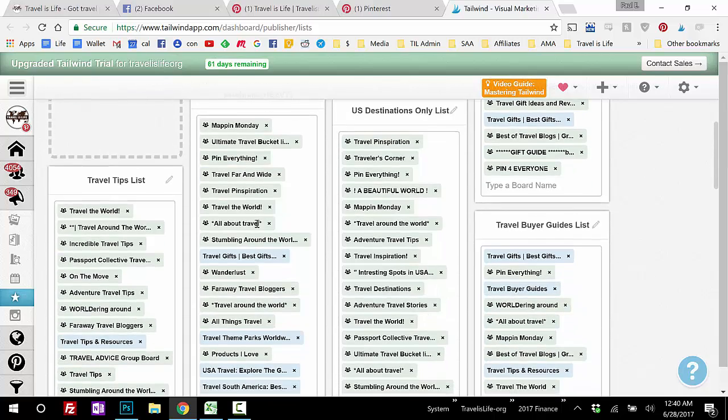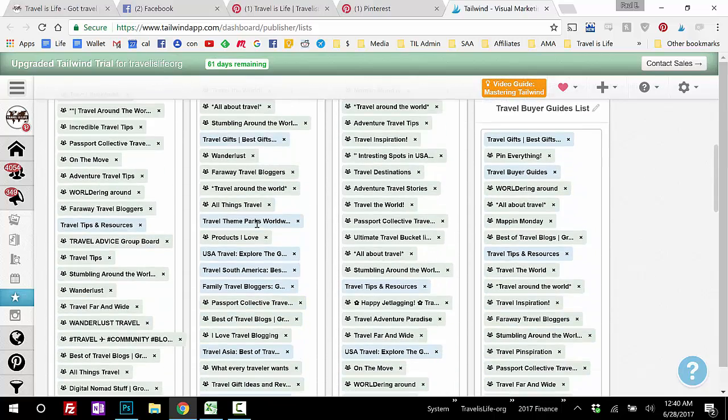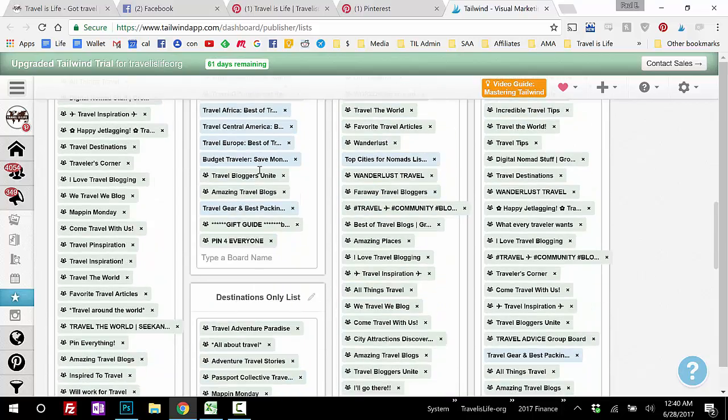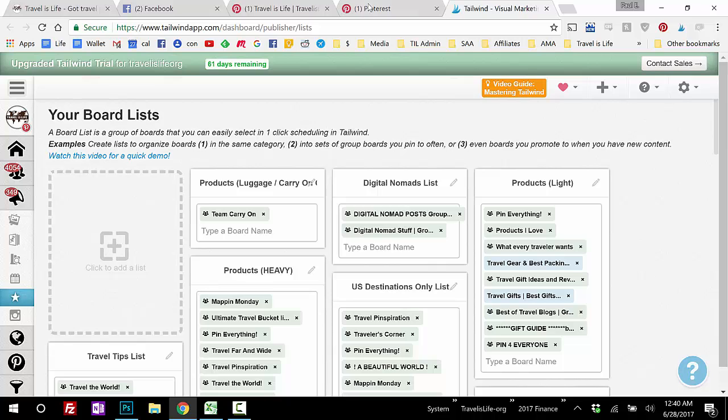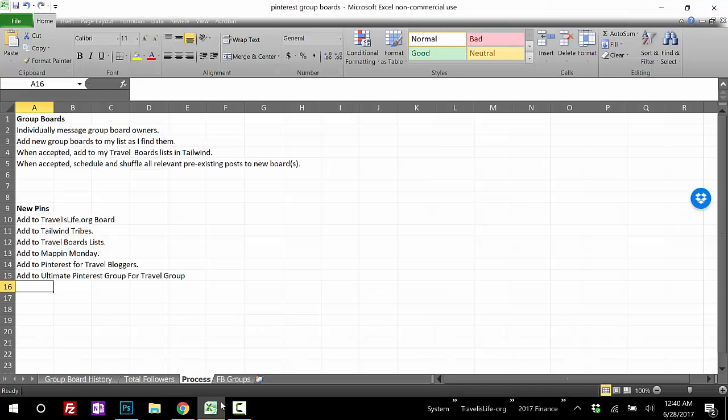And I've got products heavy. If I've got one that I really want to add, I can put them on these boards, but I don't abuse the privilege. I only occasionally add products to these boards, to give you an example. So after I join a group board, I add them to that list or whatever lists are appropriate. Then once I'm accepted, I also add my old posts.